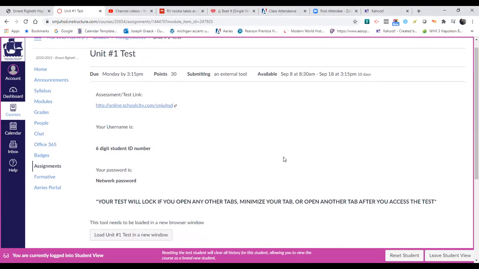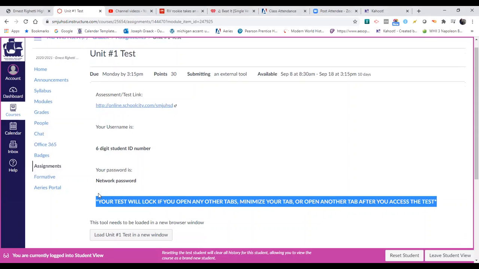Once you're comfortable and ready to take the test, as I alluded to last week, your test will lock if you open any other tabs, minimize your tab, or open another tab after you access the test. So when you sit down, you want to make sure that you have enough time to do it. Your username is going to be your 6-digit ID number. Your password is going to be your network password.